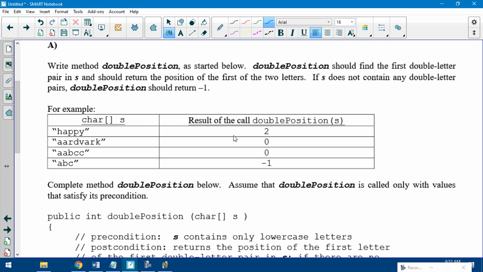Okay, so part A, write method doublePosition as stated below. doublePosition should find the first double letter pair in the array s and should return the position of the first of the two letters. So the first position of the two letters gets returned. If s does not contain any double letters, it returns -1, because that's kind of a safe thing to mean not there.